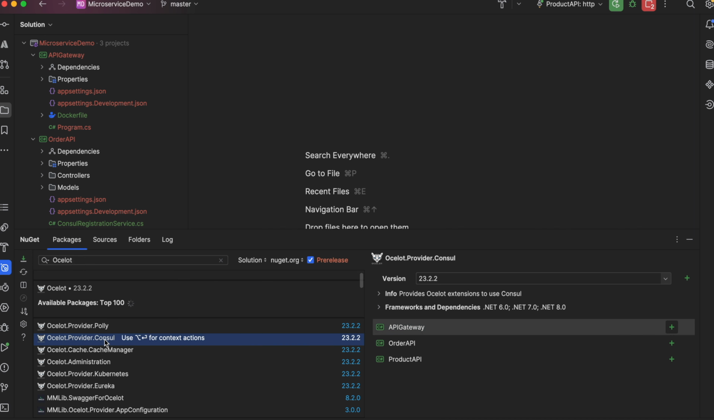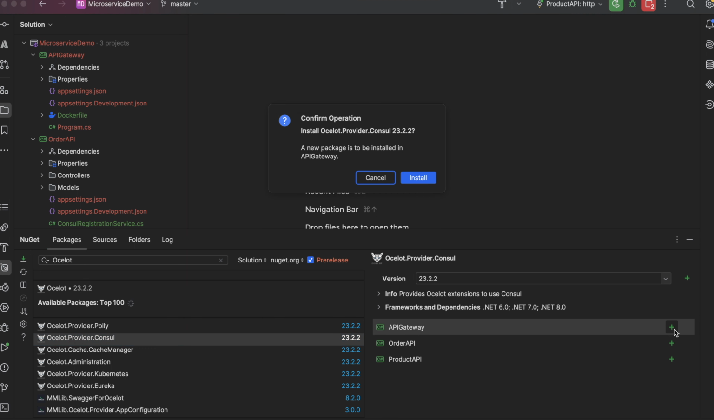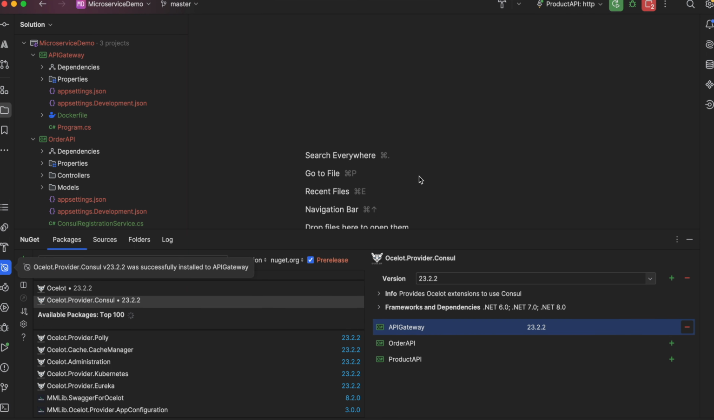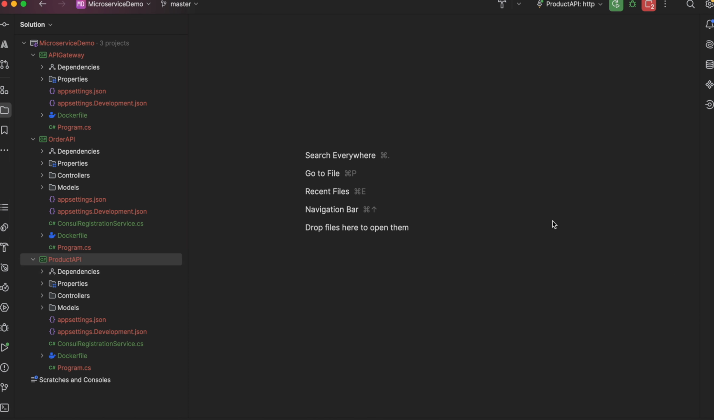Next, you can install this one, ocelot.provider.console. So we will be using the console in the API Gateway. So that is being used for the service discovery. We will see how it works. So I'll also be installing this in the API Gateway. So both the packages are installed.